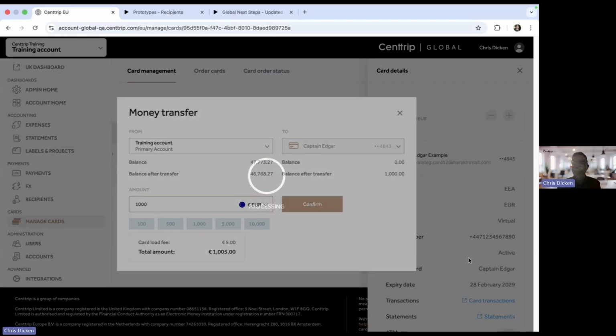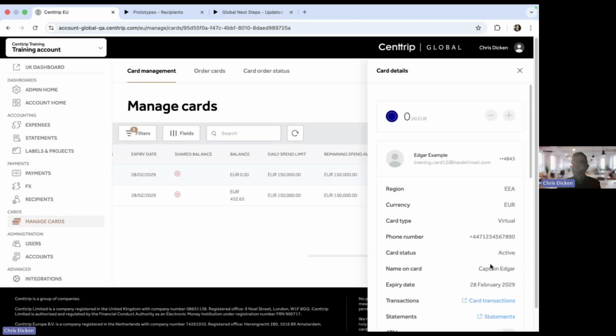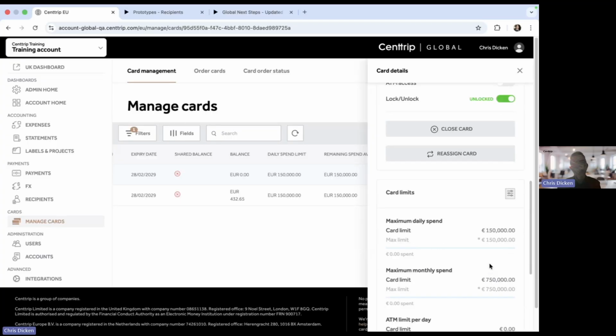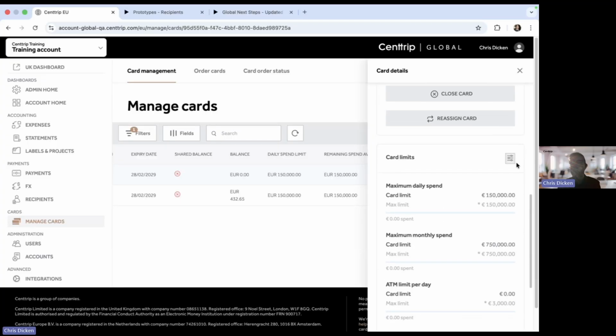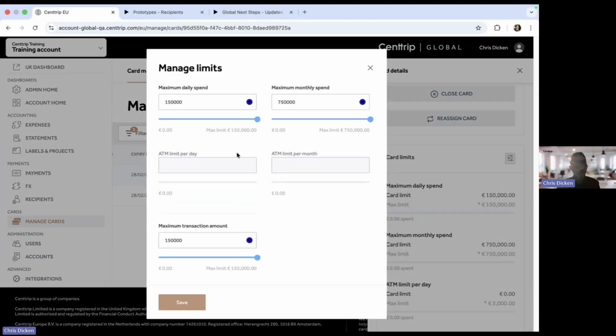And because we're just doing a quick virtual card, maybe we don't want him to go too crazy on the spending on this card. So what we can actually do is say, you know what, let's take the maximum daily spend on that card down to say 5,000, maybe limit the maximum transaction amount to 1,000. And that's the spend limit functionality I was talking about. So you've got that ability there.